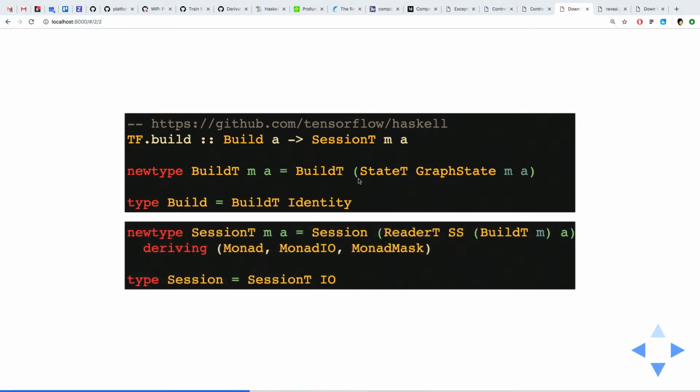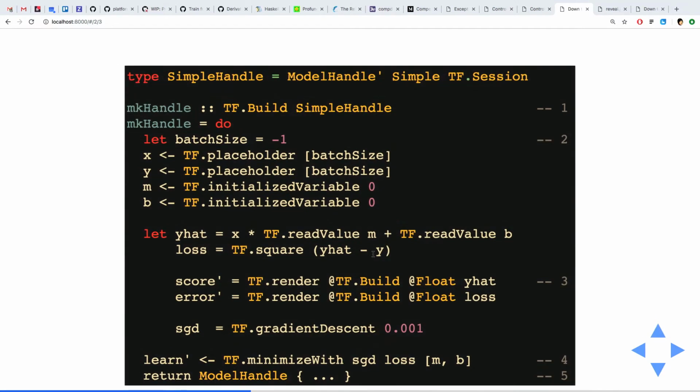Session runs the computation, and session itself is just a reader T. So it also notably provides the two constraints I care most about, right? So how would make handle actually work? Well, it's fairly straightforward. I know I'm going to need an x and a y for my inputs.